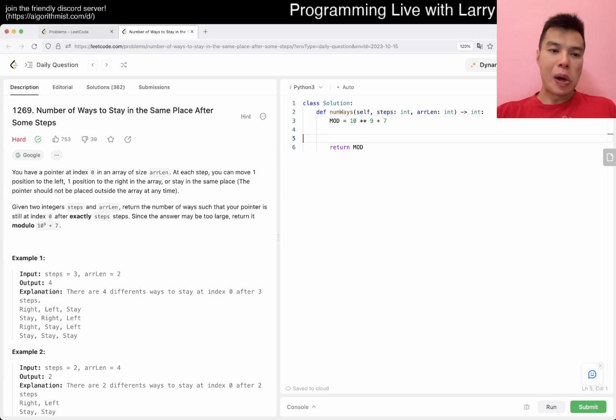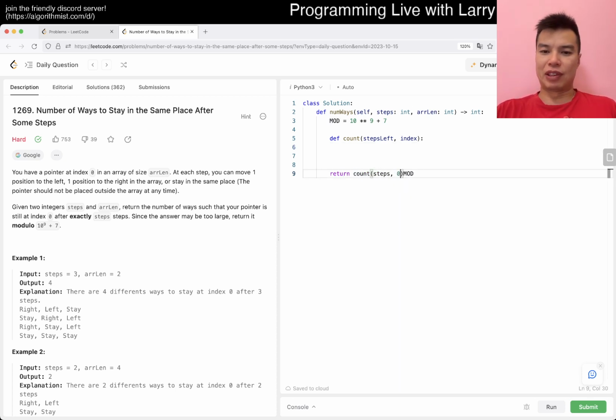So let's do it, right? You can do it in a number of ways. I'm going to do it top down just because it's easier to explain. Let's just say I'm going to do count. And then you have steps left, and the current index, right? And then here we want to return count with all the steps left, and we start at zero index.